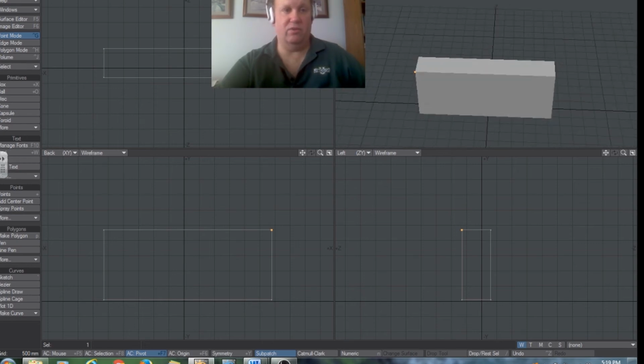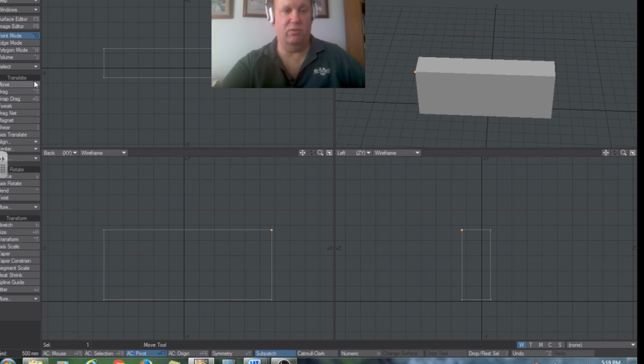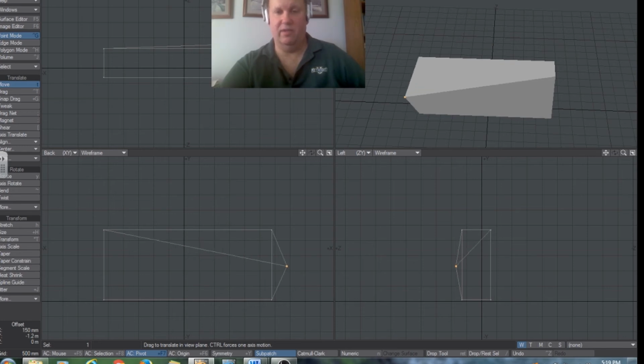Now, if I go to Modify, and I go to Move, if I'm looking at it from above, I can move that in 2 of those dimensions, not all 3. Now, if I'm down here, I can move that in another dimension. So that's what you can do with these things. It gives you a certain amount of control.